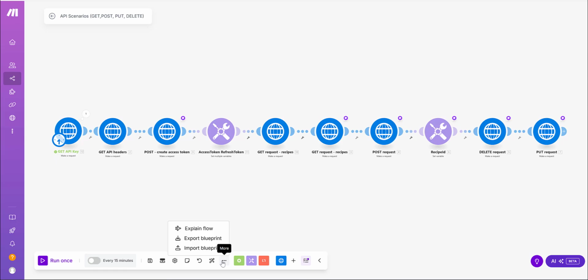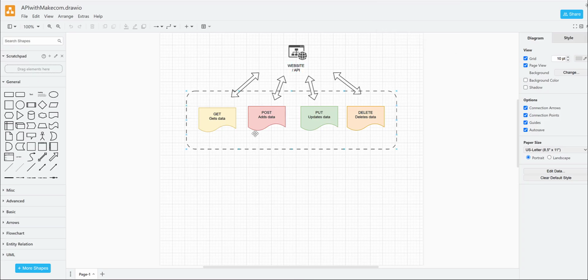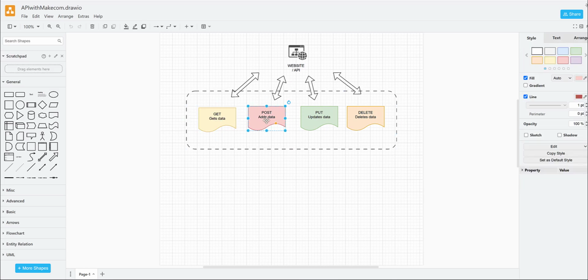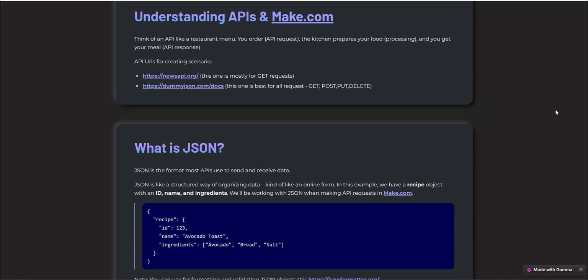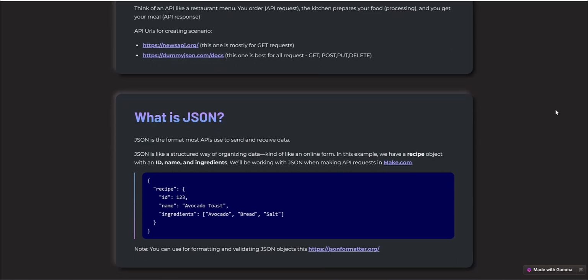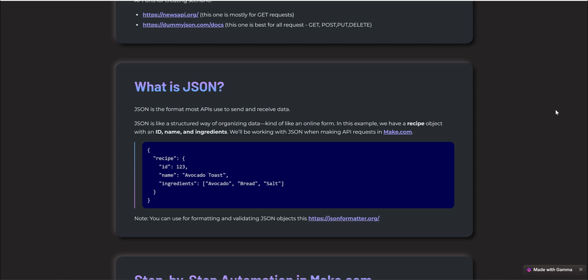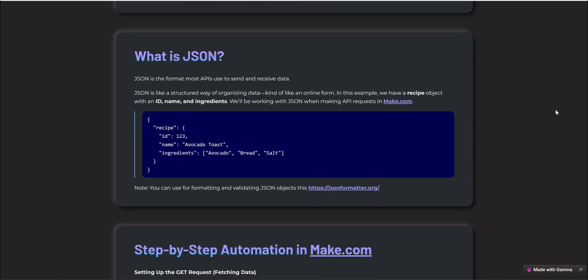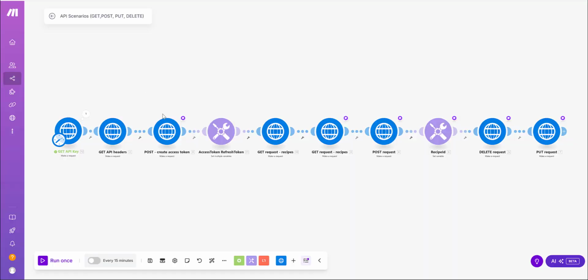In this video, we will build a real-world API automation scenario in make.com. Here's what we will cover: how to retrieve data using a GET request, how to send data using a POST request, how to update data using a PUT request, how to delete data using a DELETE request. Also, we will cover what is JSON and what kind of authentication we have. I will also share a bonus tip on handling authentication and storing API responses.